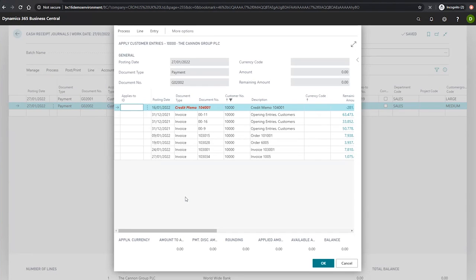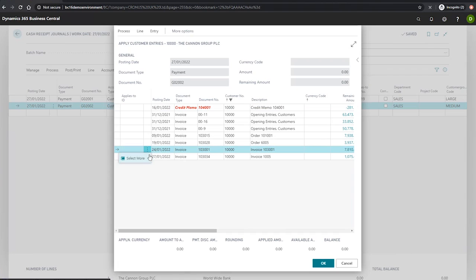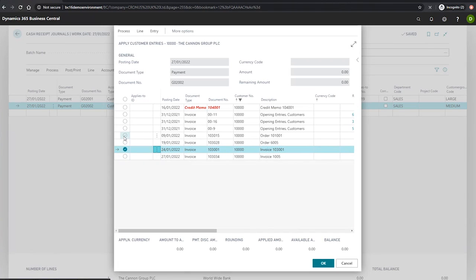This gives us a similar window of available open invoices to apply a payment to. We can select multiple lines here. If we select this one, using Select More, and we'll take these two as well. After selecting the invoices that the customer intended to pay, we can go to Process at the top here and Set Applies to ID. And Business Central will automatically assign an Applies to ID for each line.